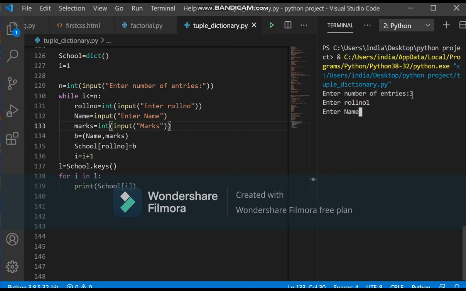Then to display we will write school.keys, to first extract the list of keys. Using the list of keys we will display the elements. For I in L, print school I. See the program in the terminal. Enter the number of entries, 3 suppose. It asks for roll number, name and marks. Here also roll number 2, name and marks. Roll number 3, name and marks. So this way we are providing the entries.